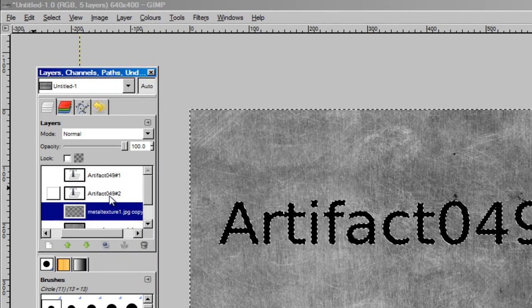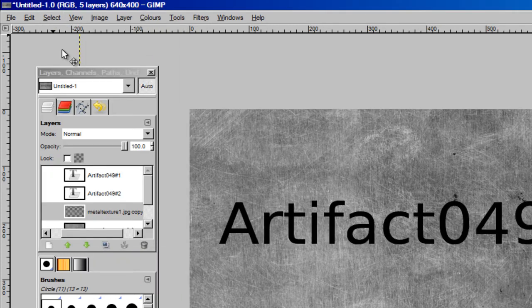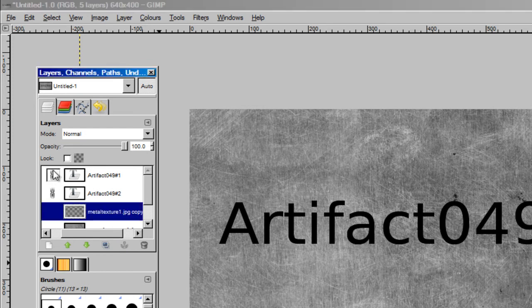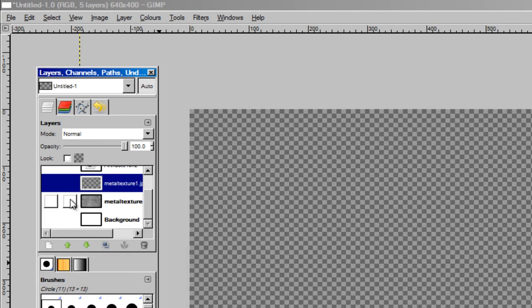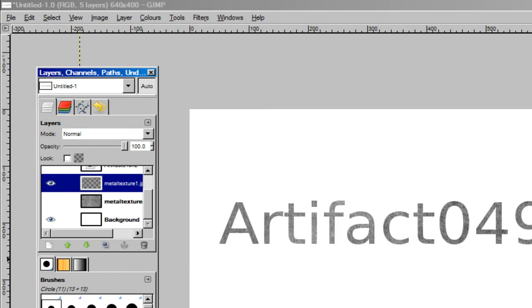Remember to add an alpha channel though, or this will happen, because there's no transparency beneath it, it will just come up as black. So add an alpha channel while having that selection on. After clicking delete, select none. You should have something like this.